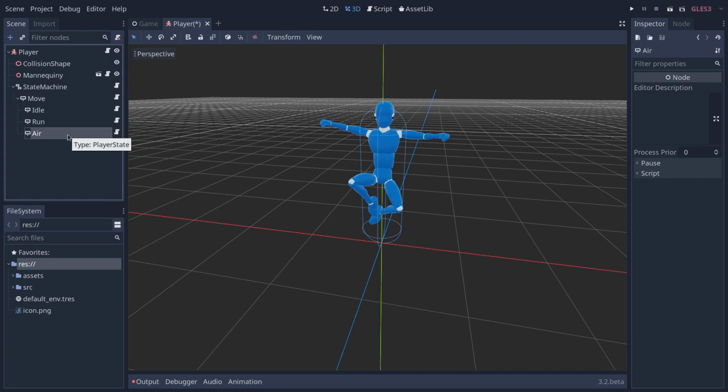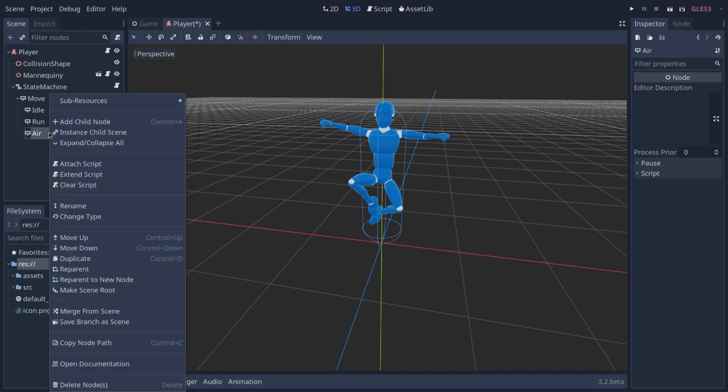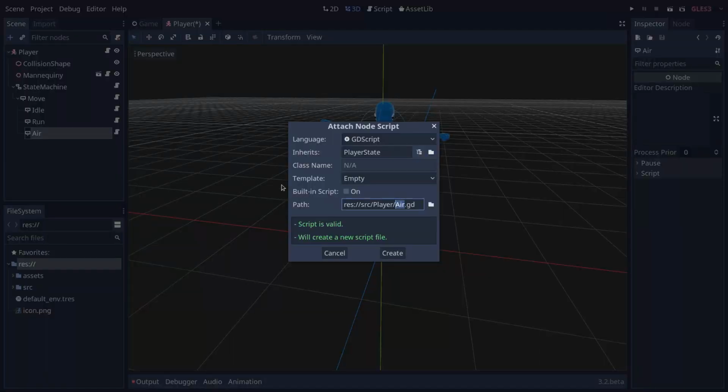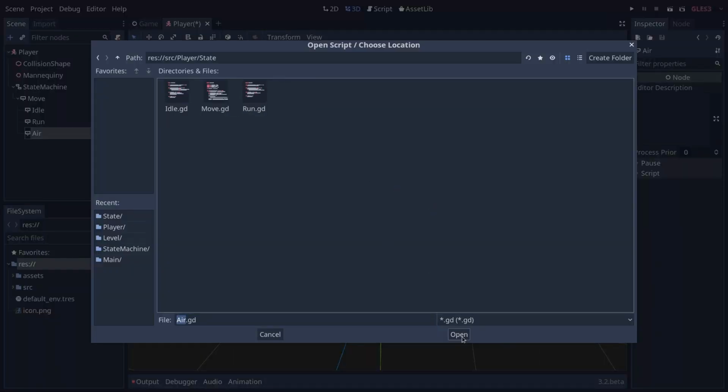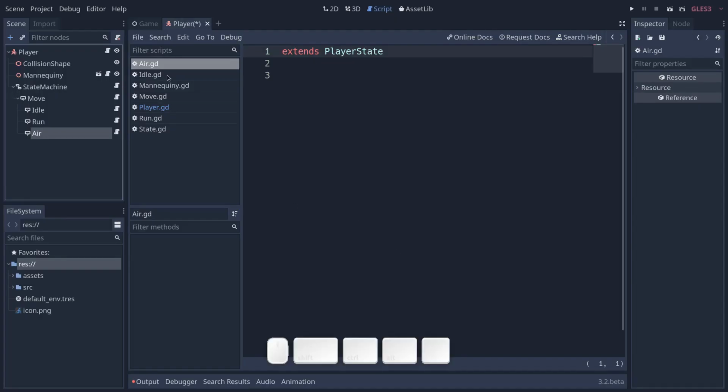It's something we've used in a few demos instead of splitting the jump and fall states, and it's working pretty well. So right click, extend the script, and let's create an air state script in the state folder. I'm going to close the other tabs, and the first thing we have to do is to create a transition to that air state so that we can test it.